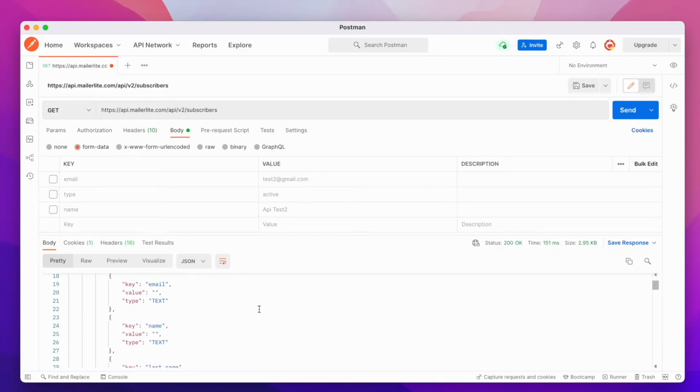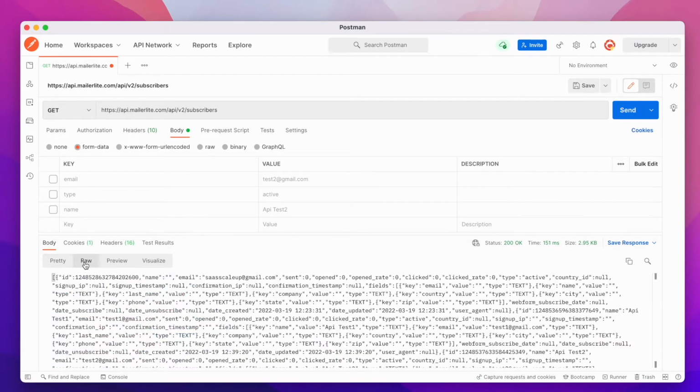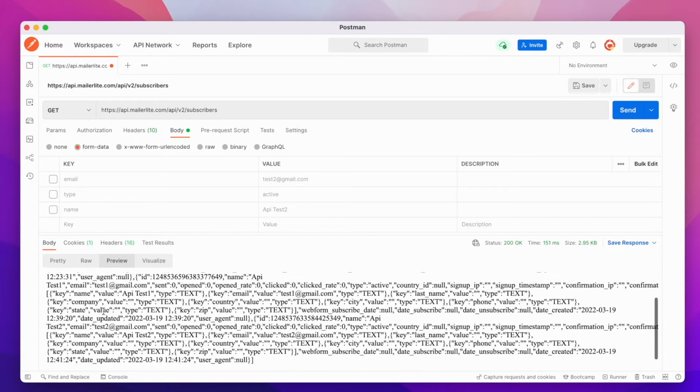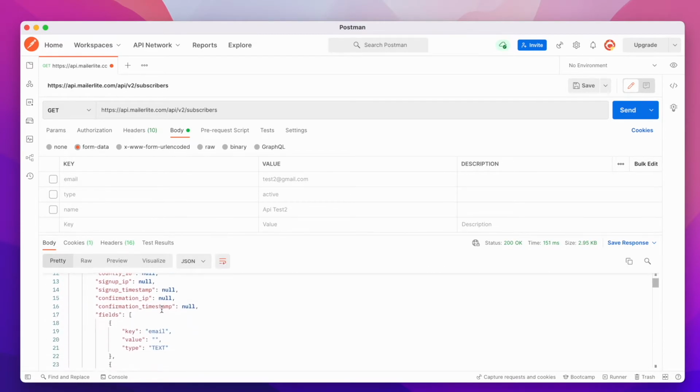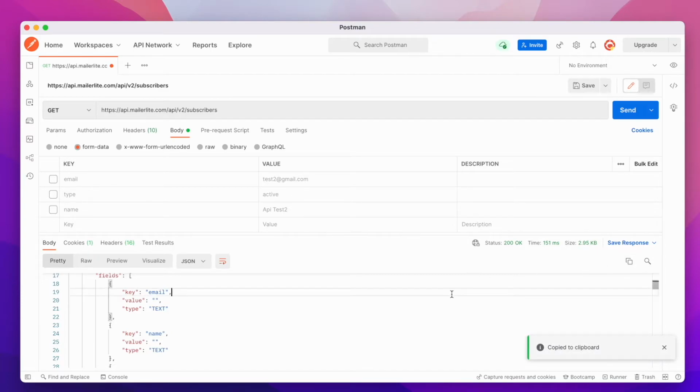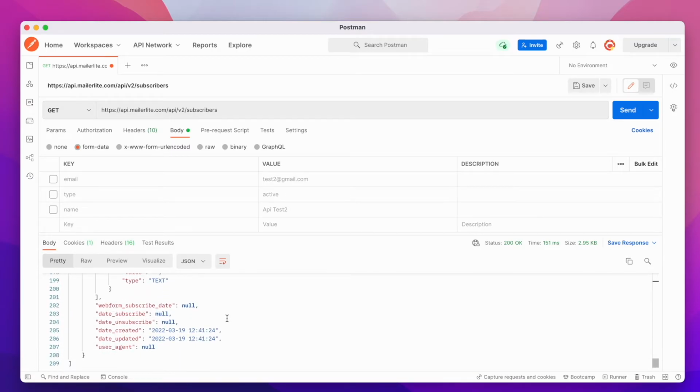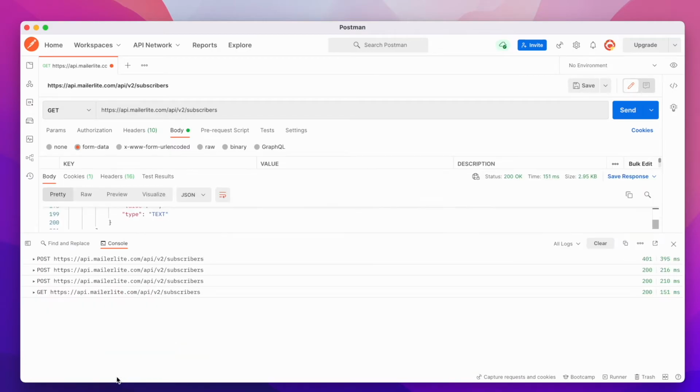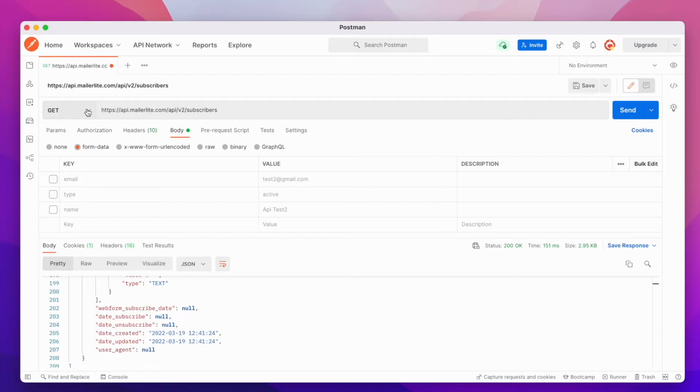Perfect. We got the list of all of the subscribers we have, 200 HTTP code, and this is how the response looks, and this is how we can interact with our web app. With MailerLite it's very easy. I'm not doing any affiliate, it's just a very simple system to interact with and learn about API calls and how to use Postman. Okay, another feature that we have with Postman is the console, where we can see all the requests that we did.